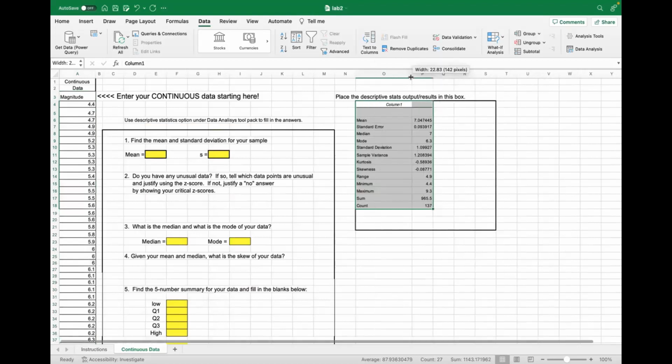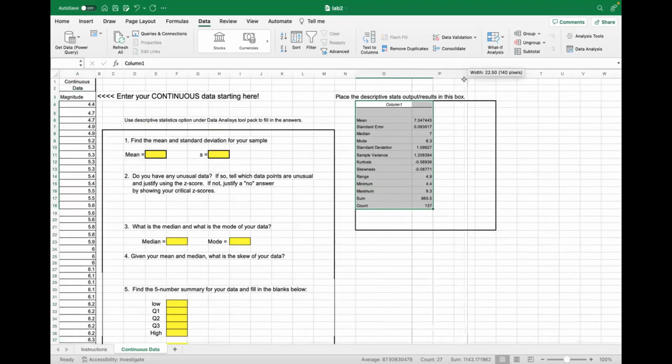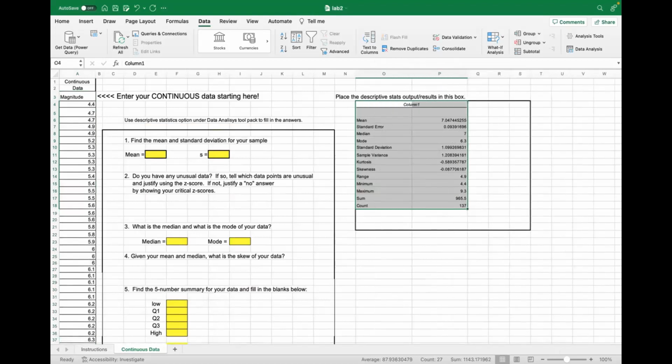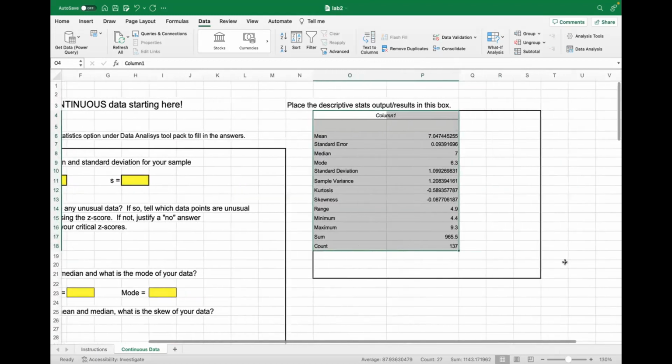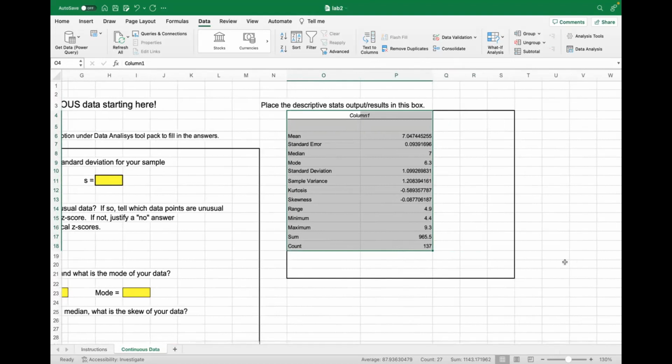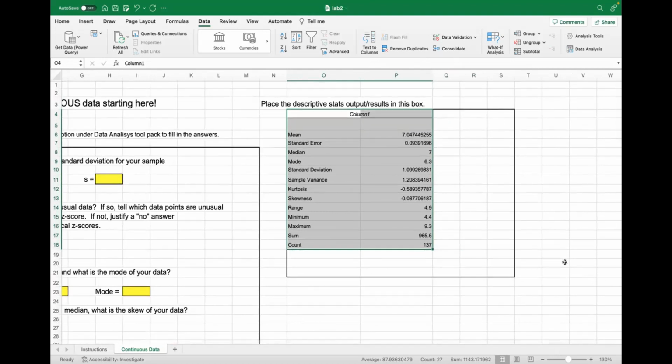I'm going to widen this so we can see it. I'm going to make this bigger so you can see what we have here. And the really cool thing about this is you get everything all at once. You do not have to individually calculate all of these things. It gives you all sorts of super important information.